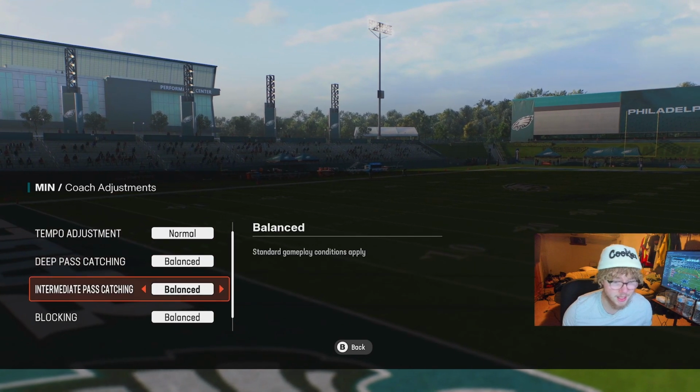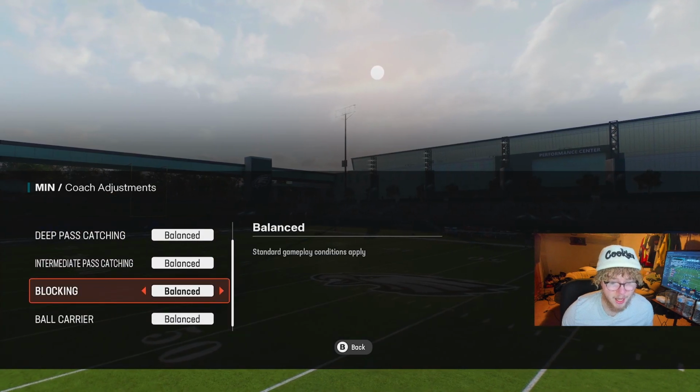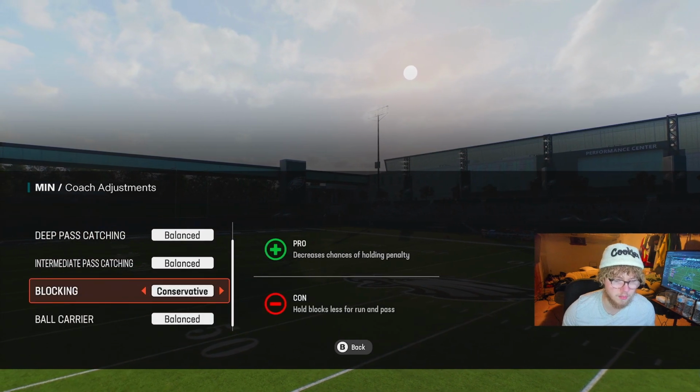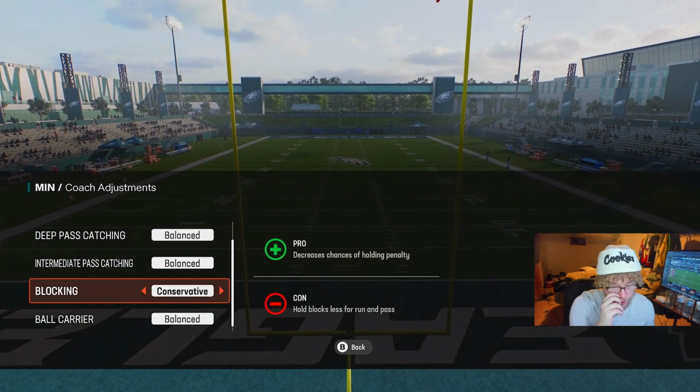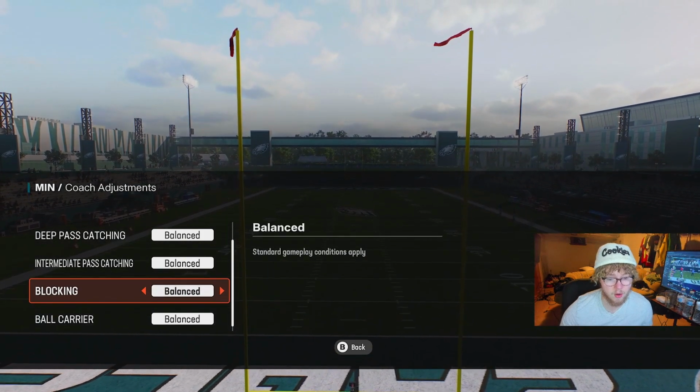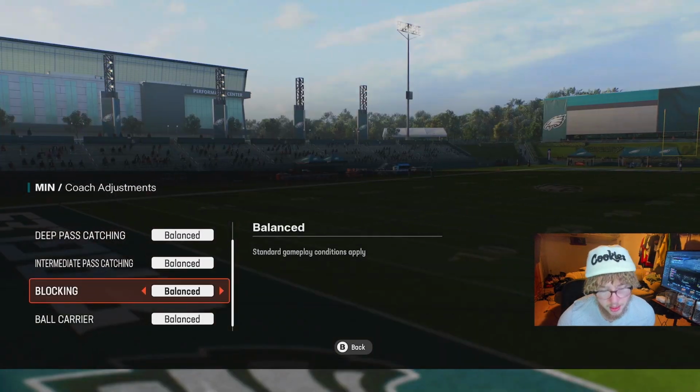Deep pass catching, intermediate pass catching, and blocking. This you don't want to touch, especially not blocking, because if you put it on blocking, it leads to your linemen not blocking as well. And if you put it on aggressive, it's just going to lead to you getting holding calls. So none of that stuff, don't touch it, just leave it on balance.